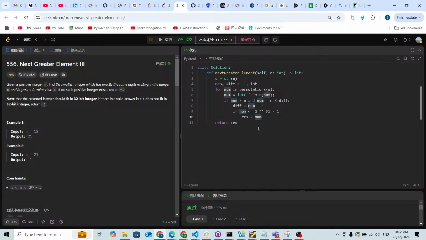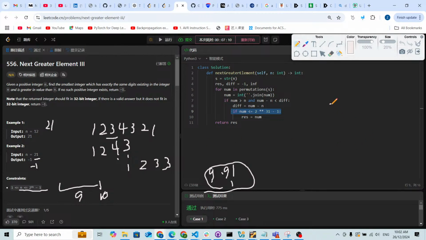So finally, we're going to return the result. This is because n is at most 2 to the power of 31 minus 1, and this is why we have to check. Otherwise, for example, if we have a big number like 2 1 3 1 5, it is exactly inside of the range, but what about the next greater element? If we turn it to 51, maybe it goes out of the range. So this is why we have to check from here.